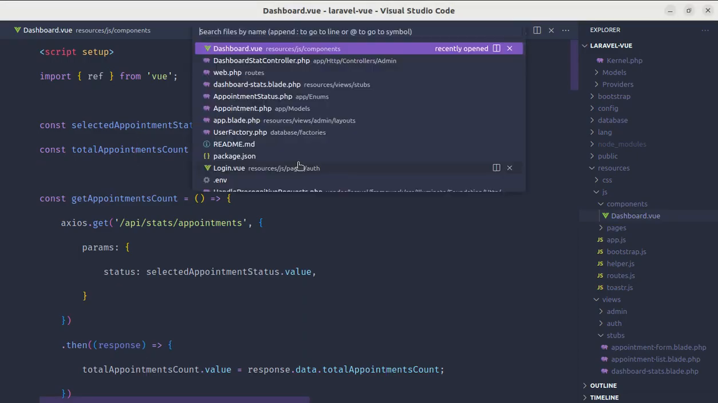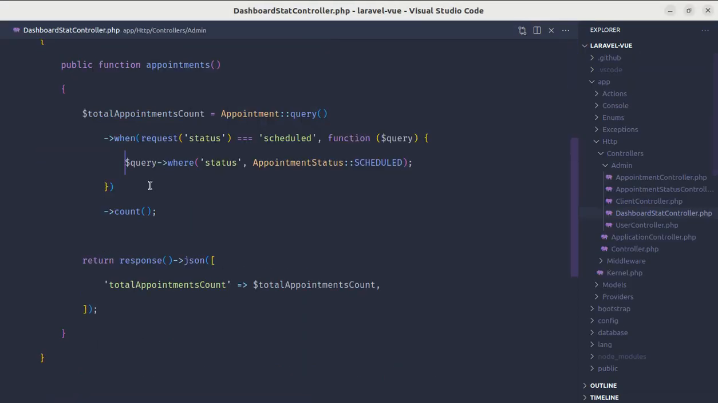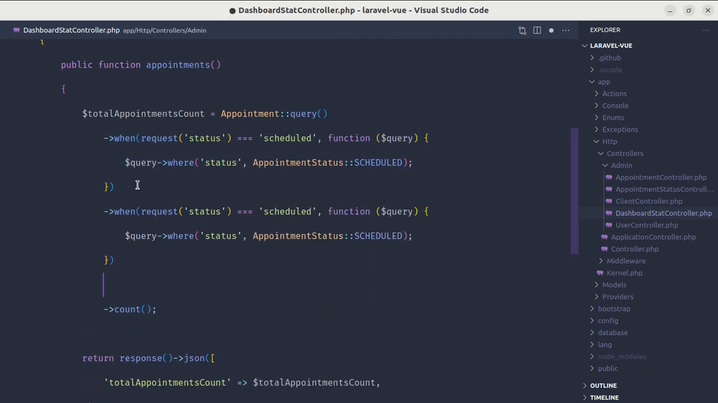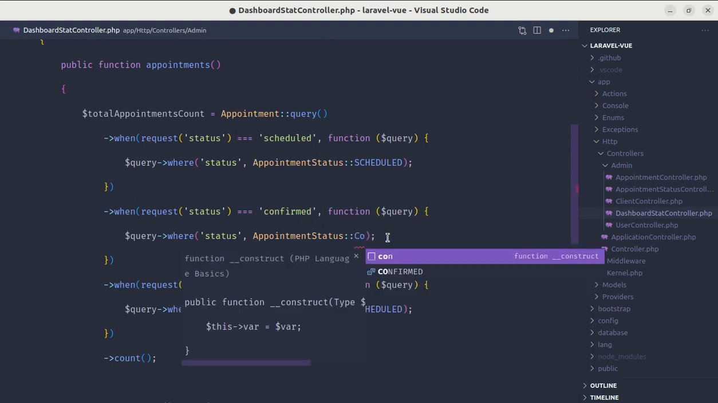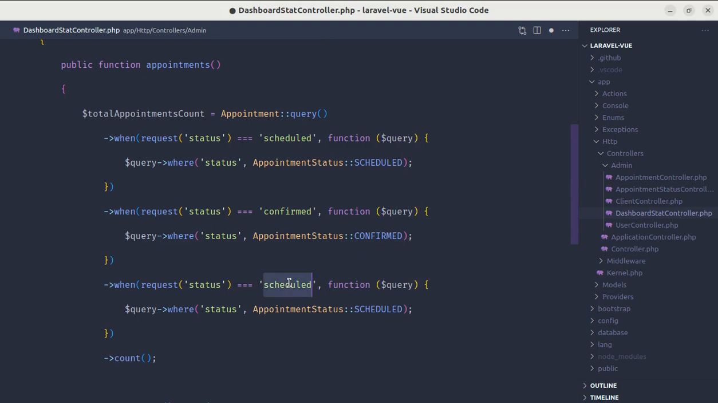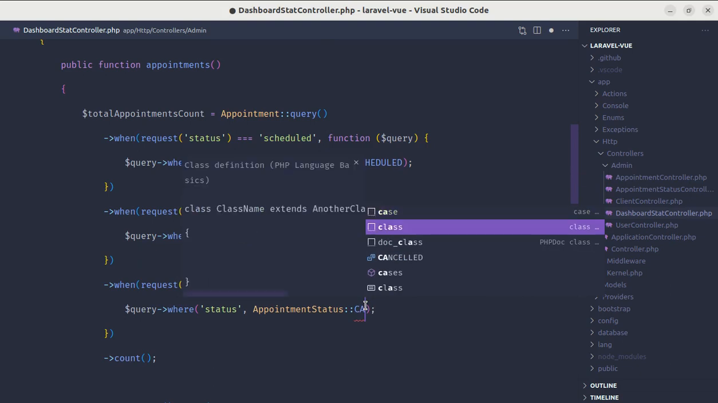Let's do the same for other appointment status as well. So let me copy this, confirmed and then cancelled, confirmed, appointment status confirmed, and finally for cancelled, appointment status cancelled, right?